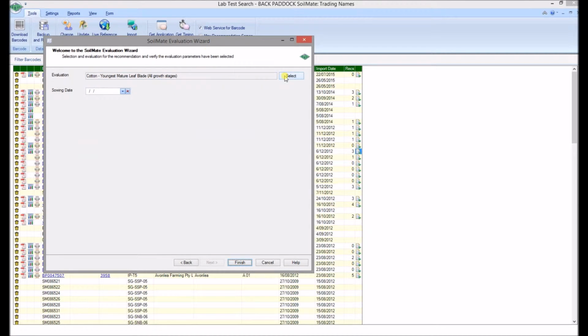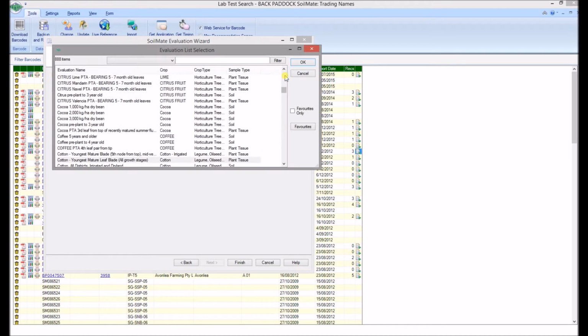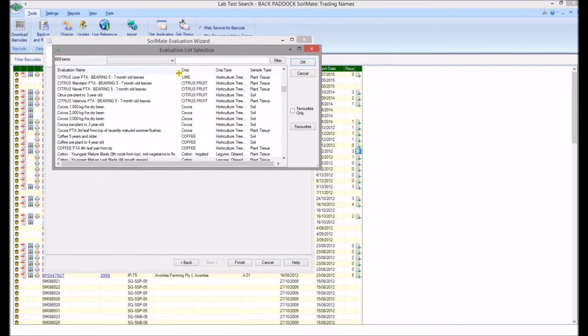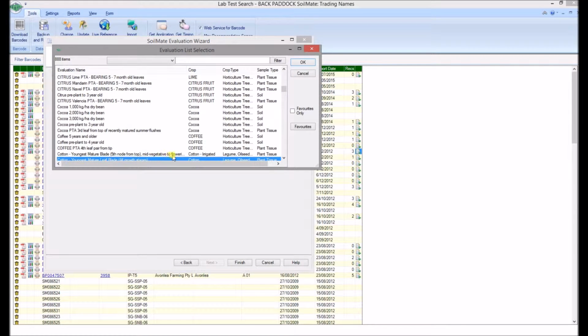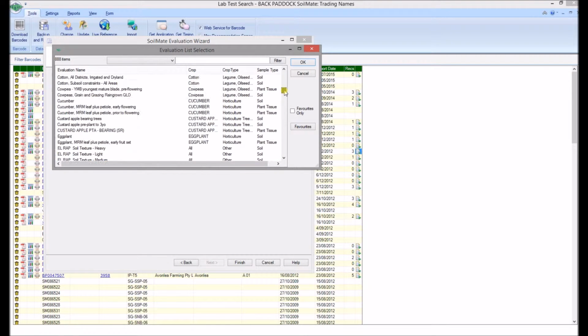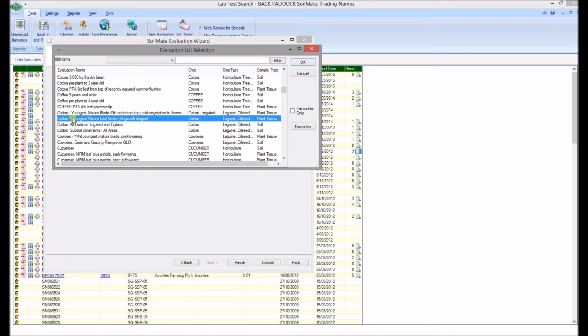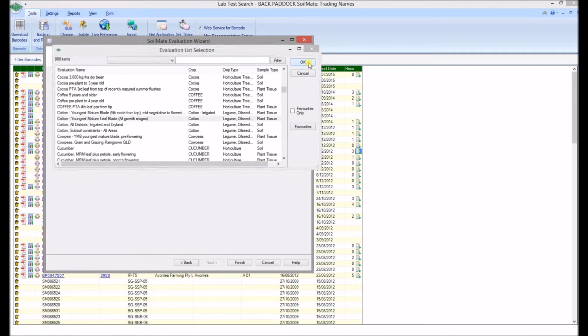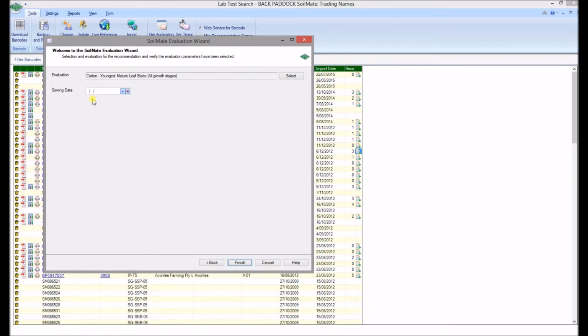One of the things that you need to do is to ensure that you're using the right evaluation table, and with cotton you'll see there are two possible evaluation tables. One is from mid-vegetative to flowering, and the other one that we probably prefer to use because it's more flexible is the youngest mature leaf blade, all growth stages. This one differs to the other one in that it actually uses the time between sowing and sampling to adjust the critical levels. So it's a lot more flexible to use this one. But in doing that, we've got to give it a sowing date.